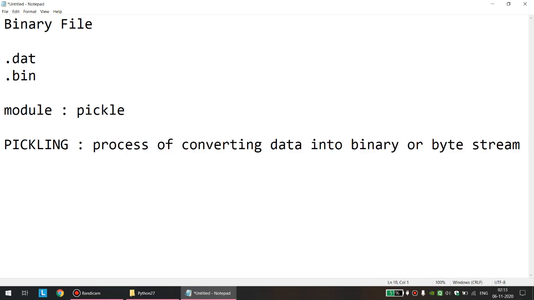Now obviously, suppose we are writing data to a file, we are giving our own data, and the pickle module will convert that data into binary data, and this process is called pickling. Now there is a reverse process also. What is the reverse process? When I want to read data from a binary file, the pickle module will convert this byte stream again into data which is readable to us. So again there is a process. This process is called unpickling. Okay, I hope it is very crystal clear to all of you.